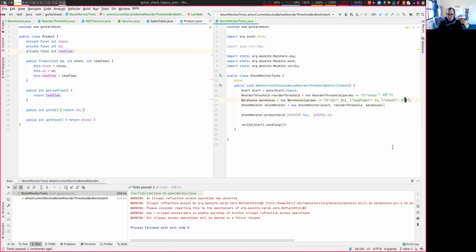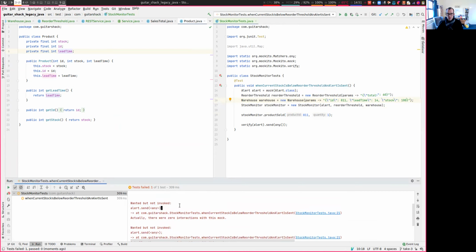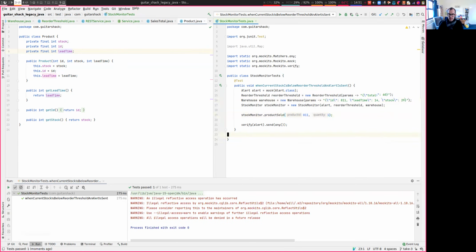Yeah, so maybe. But before we do that, as I always like to do, well, we've not seen this fail before, right? So I just want to gain some confidence, especially when we're doing stuff on legacy code. So let's bump our stock up massively. This shouldn't cause our reorder threshold. Okay, so it failed in the way that we would have expected it to fail. The alert was not sent. So that gives me some confidence that this is indeed working. Okay, so yeah, let's write that other test. So when current stock is above reorder threshold, an alert is not sent.